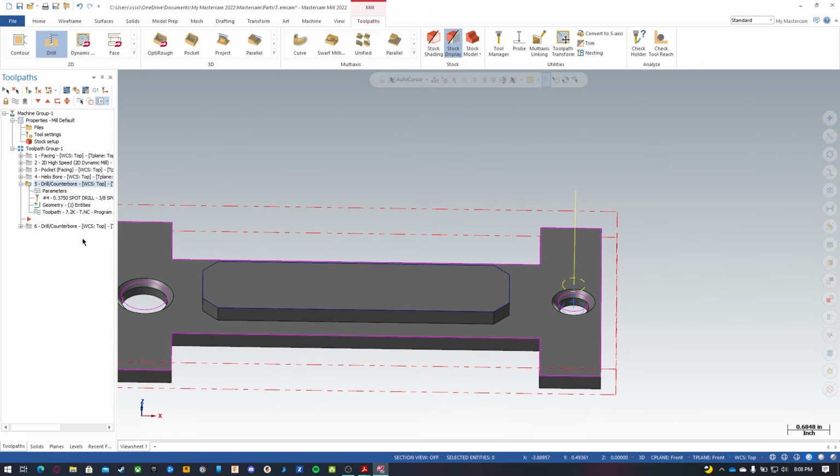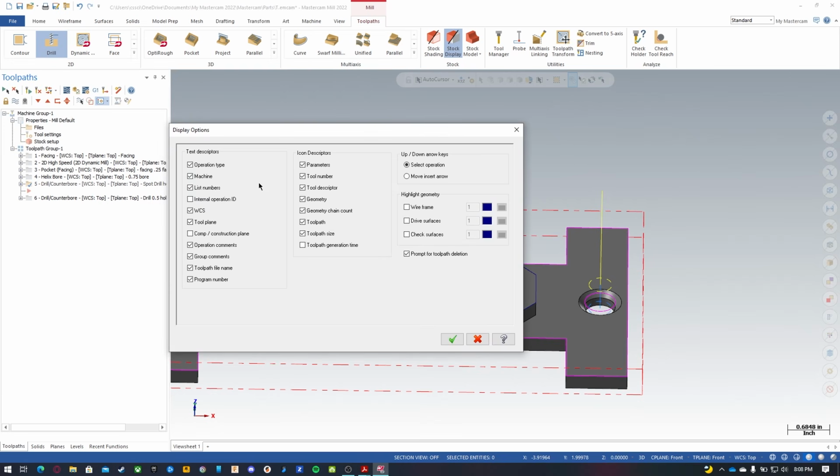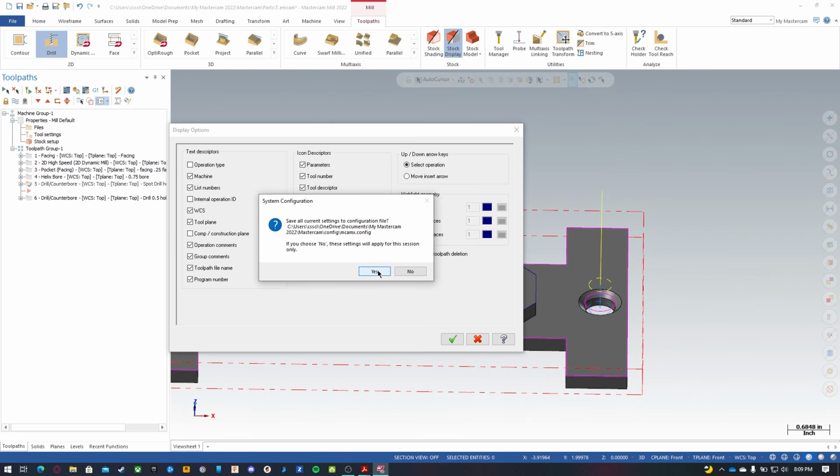So I'm going to click OK. This one is spot drill. Now I can't see any names really, so I'm going to right click in here and I'm going to find my display options. These options here turn on and off certain things. So if I want the operation type, I can get rid of that or turn it on. Okay, I just want to see my comments really. So operation group comments, operation comments, that's really what I need. Okay, so I'll click OK. I just unchecked operation, so it gets rid of that. If I click OK, I want to save.